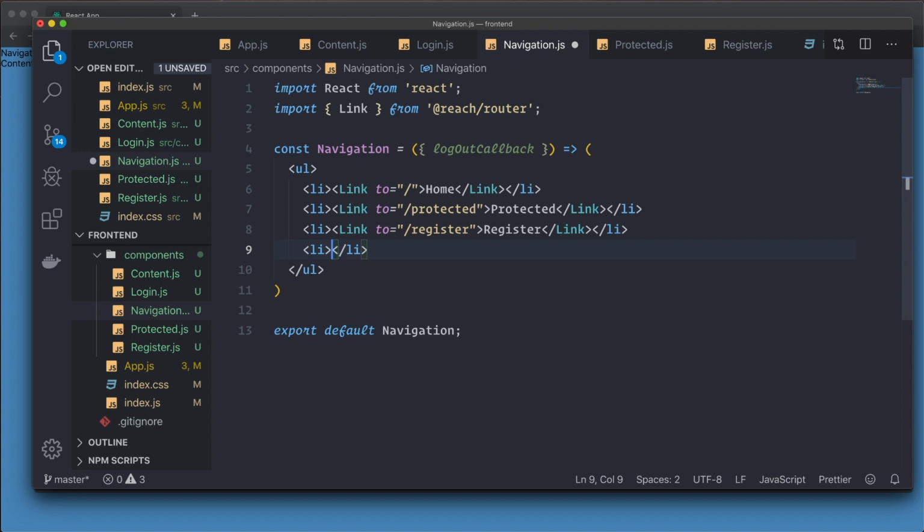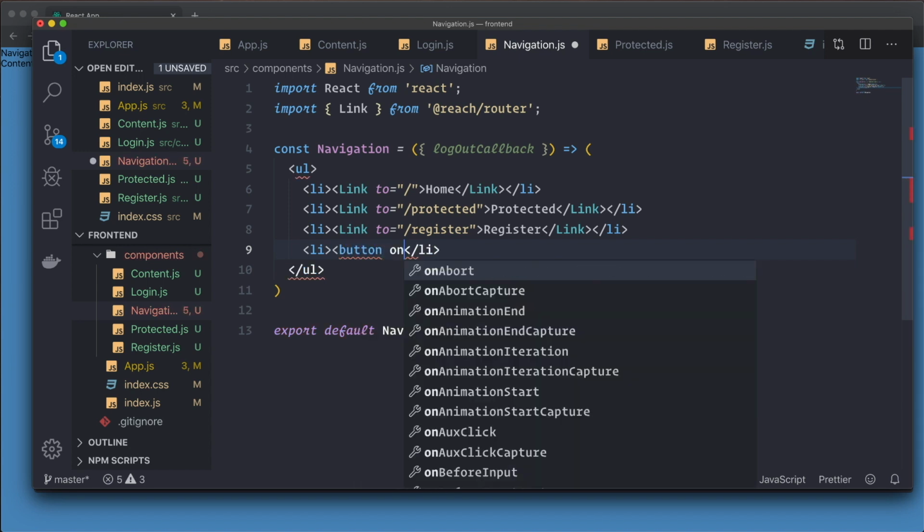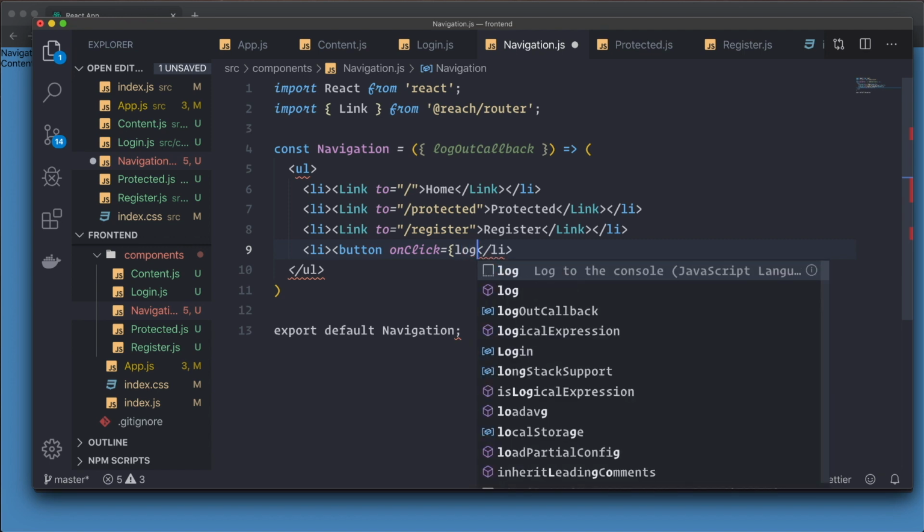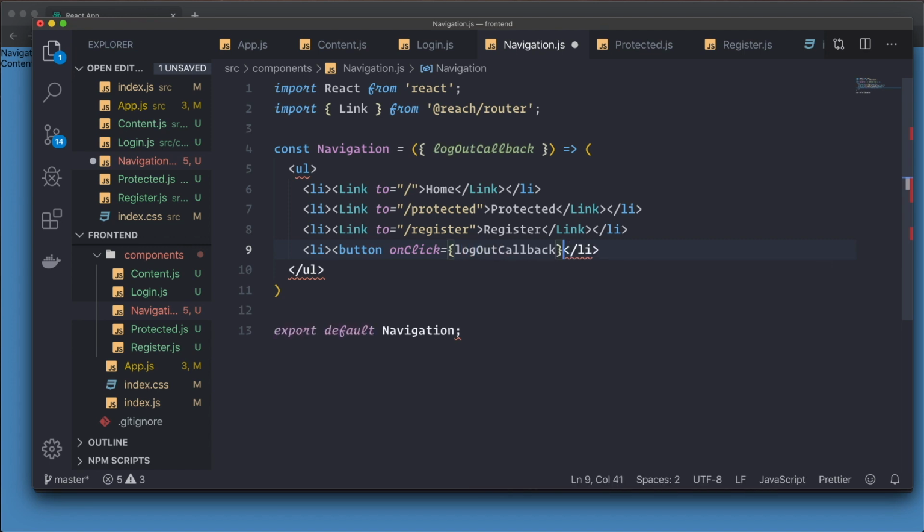It's going to have a button. So we have a button with an on-click handler. And that's going to be our prop logout callback. And we can just type out logout. So this is it for our navigation. We save this one and see what we've got.